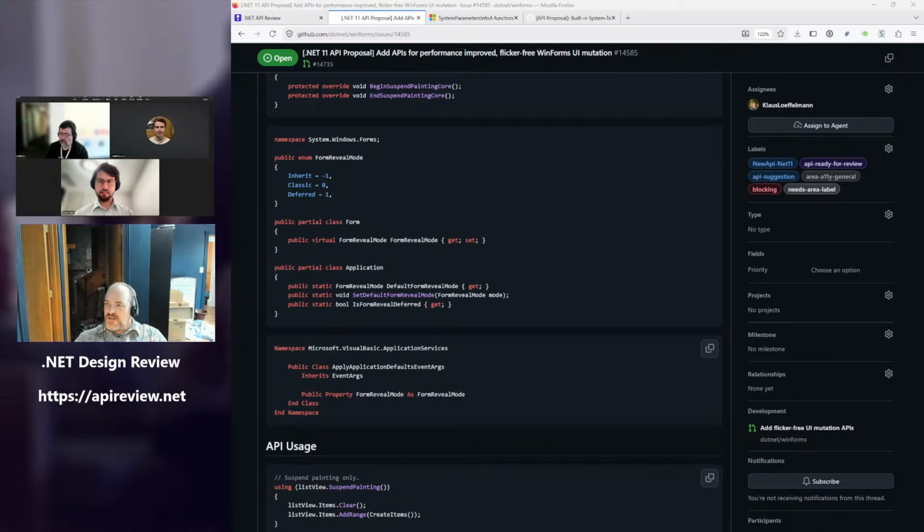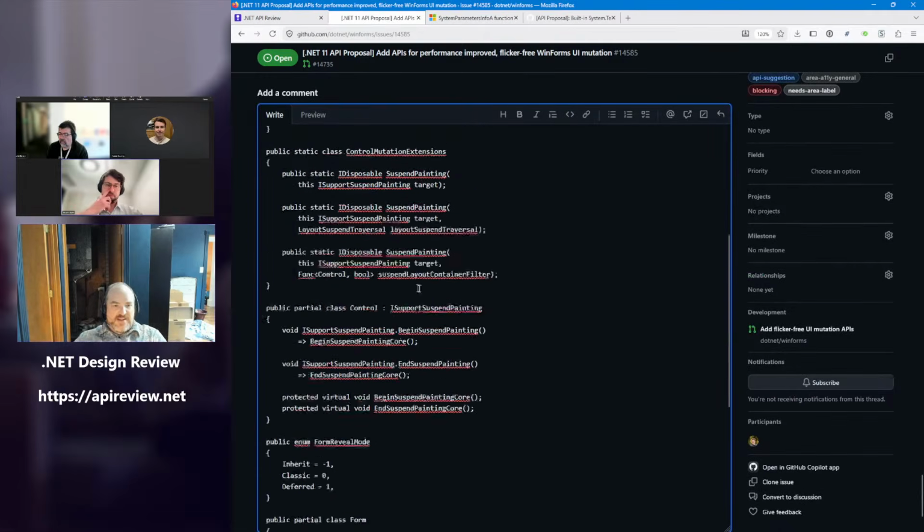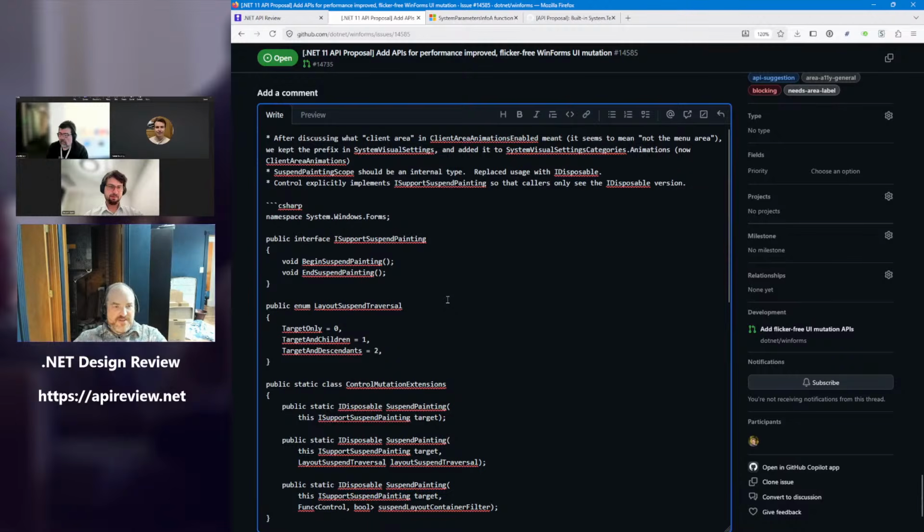Writing down why we did explicit implementation. Let's see. And then the other thing was changing the concrete type to IDisposable. Oh yeah. That's true, I did have those changes. I just said the only one we changed, so I was wrong.